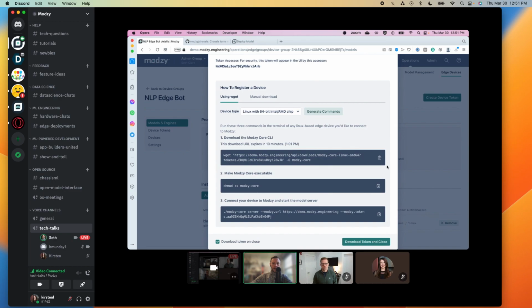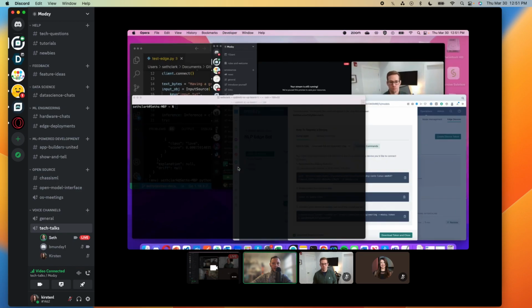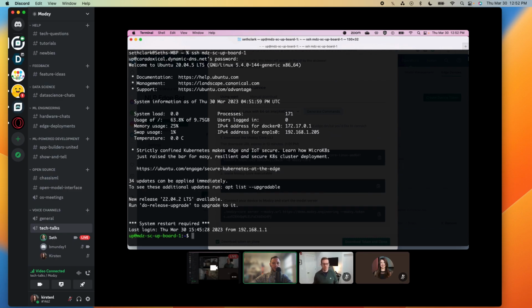We're going to go ahead and copy this command, and we're going to run it to download Modzy Core onto our little single board computer. So let me go ahead and pull up my terminal here. We're going to SSH into this device that I have on my local network. And if I type my password correctly, boom, here we go. We're logged in, we're on my little device here, and we're ready to go.